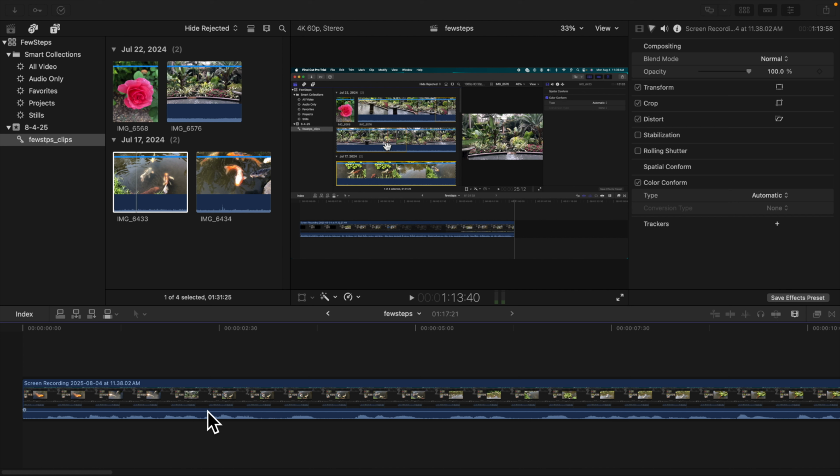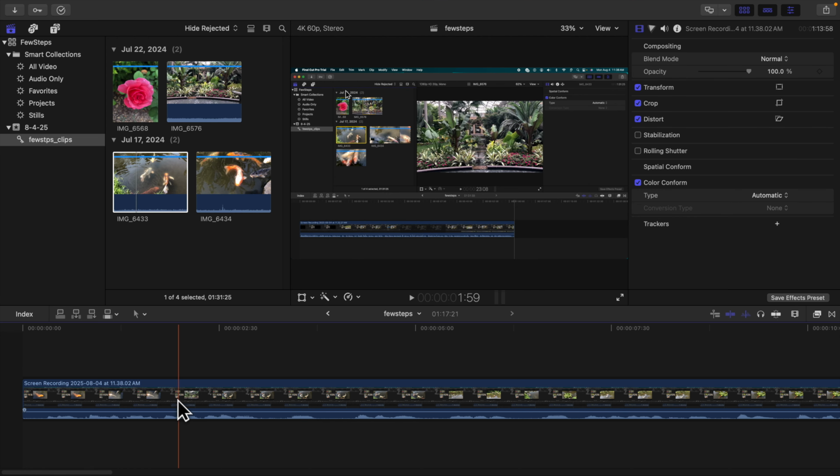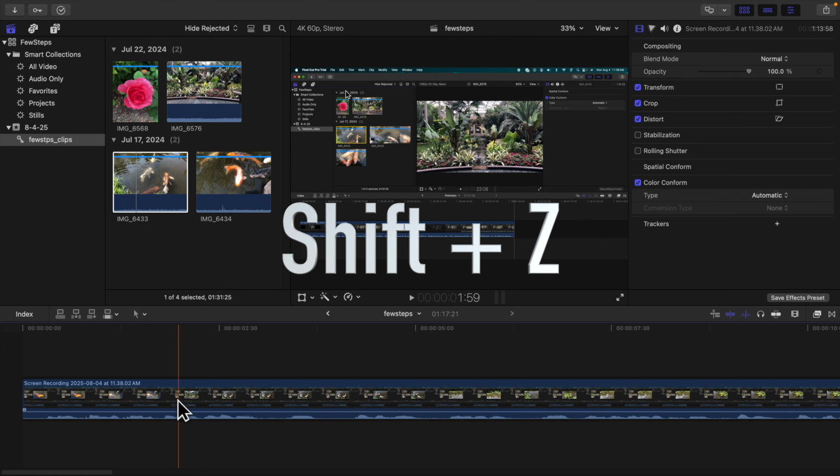So here you go. There is a very easy and small trick. This is called a shortcut of Final Cut Pro. So let's see how we can fit all the clips in the same timeline. I mean, this timeline, it will give us everything. So to do this, hold the Shift key and then press the Z key.